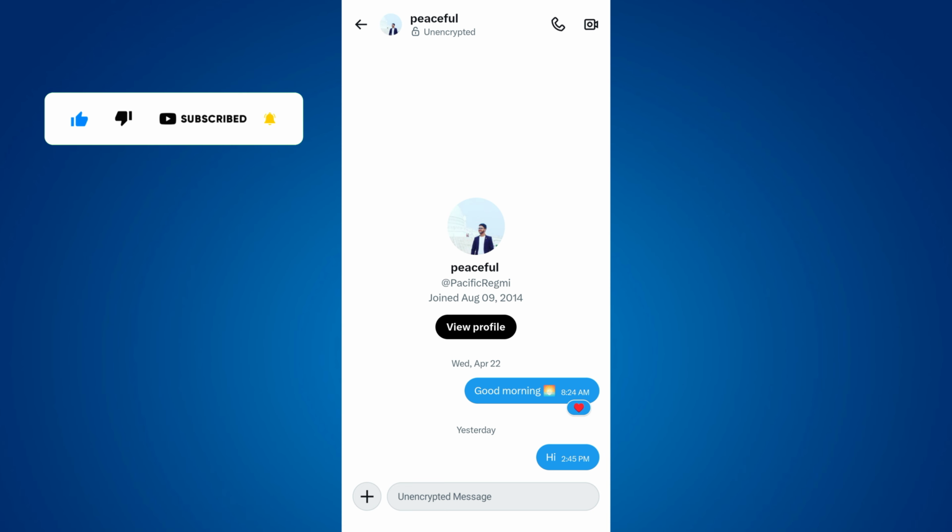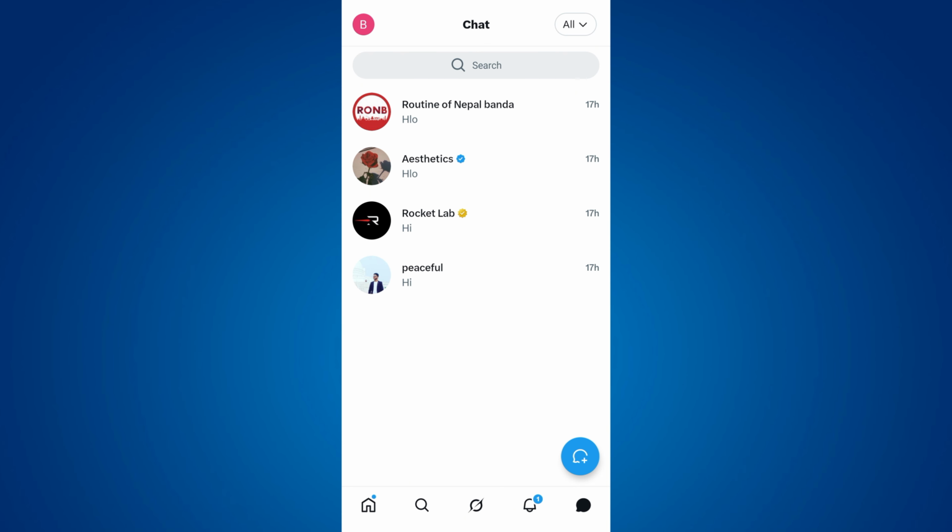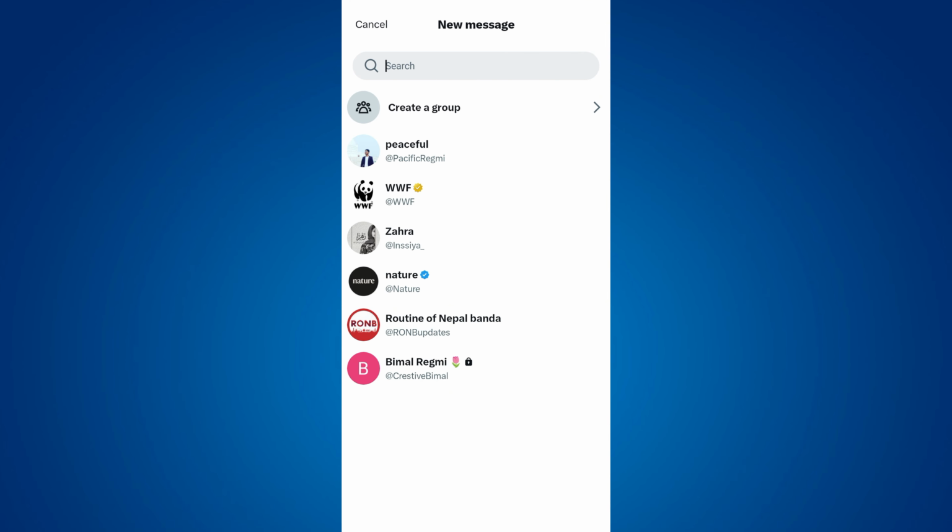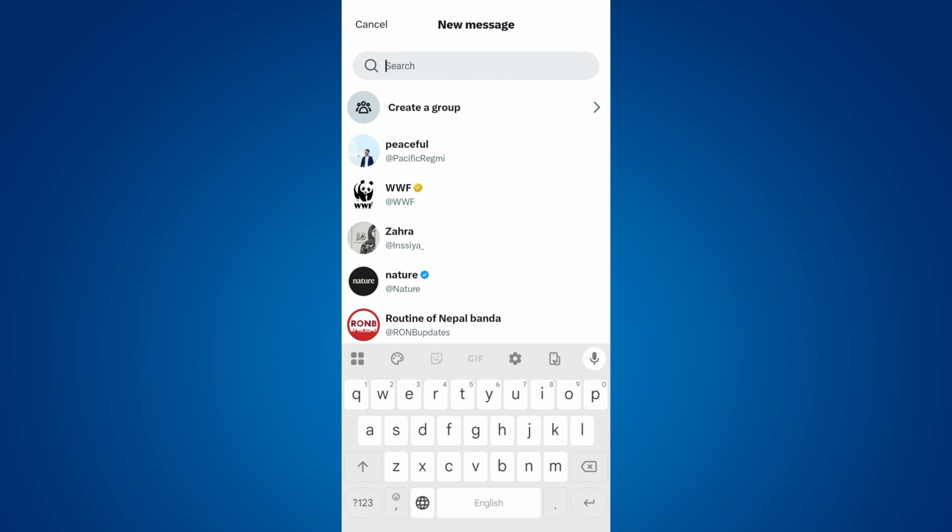If you want to start a new chat, tap on the new message icon at the bottom right corner of the screen and search for the person you want to message to start a conversation.